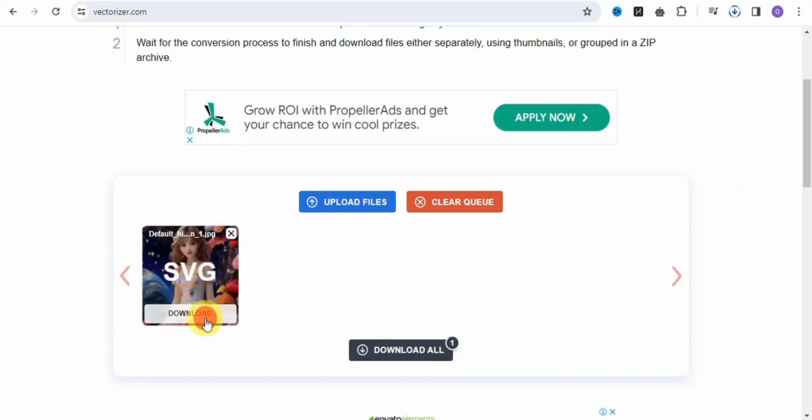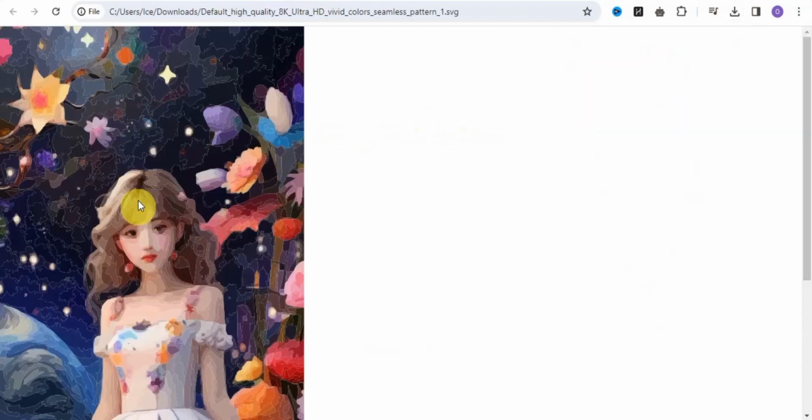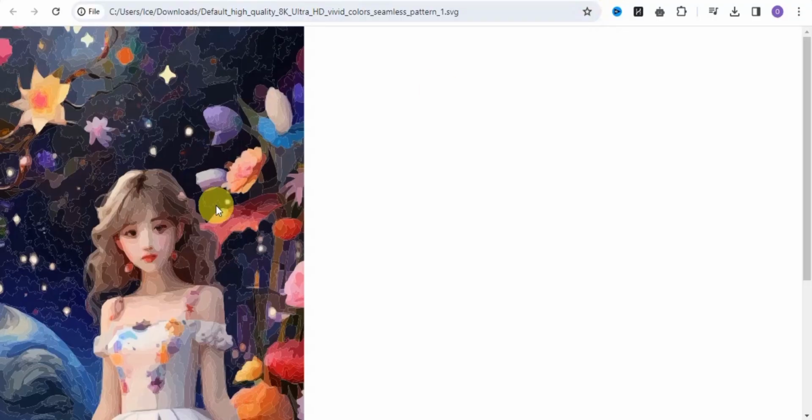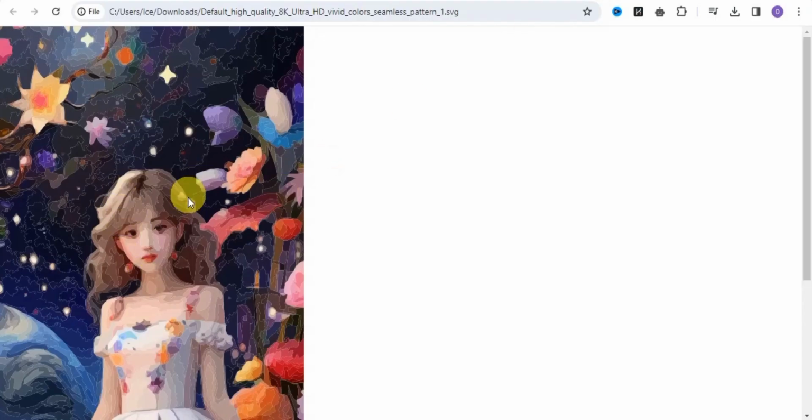So simply go on to download, and with that, guys, we have been able to vectorize this particular image. If you tap on the image that you've downloaded, let's simply look at this. This is it right here. You can see this is the vectorized image and this is the original image that was downloaded. By looking at this, you can see the difference between this particular image and this image when it has been turned into vectors.